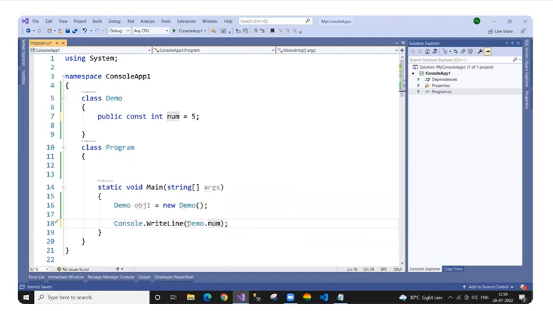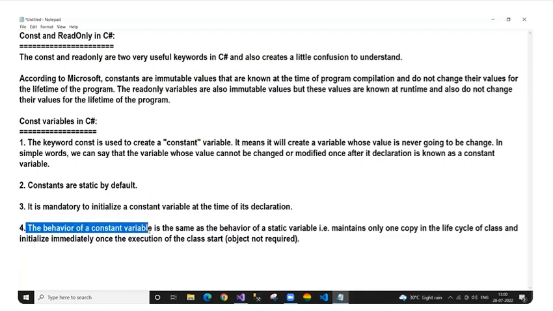So the constant variable most of the time has the same behavior as a static variable. One of the differences is that its value cannot be changed later in the program. It is the same throughout the entire lifetime of the program. The behavior of a constant variable is the same as a static variable: it maintains only one copy in the life cycle of a class and is initialized immediately once the execution of the class starts. Object is not required.